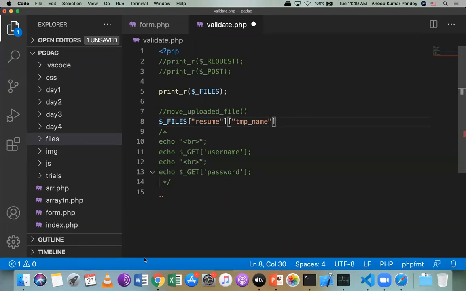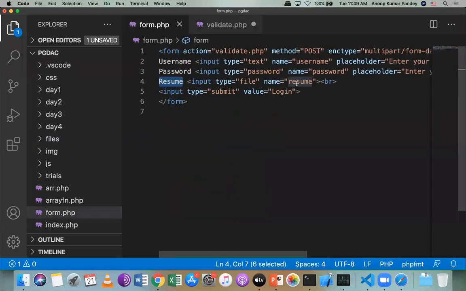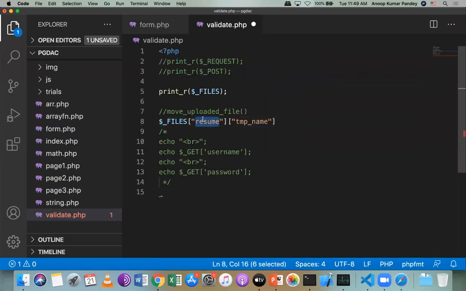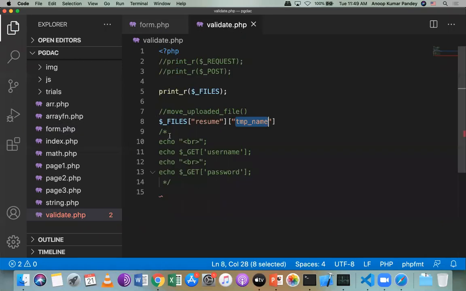Another way of doing it, instead of going to this array, is that you can directly go to the form and whatever name is here will be the first dimension. So resume will be the first dimension, and second dimension will be tmp_name. This is fixed. Whatever file you upload, tmp_name will always be there. If I change the name here, instead of resume, if I put file1, then automatically the dimension will change to file1, but tmp_name will always remain the same.